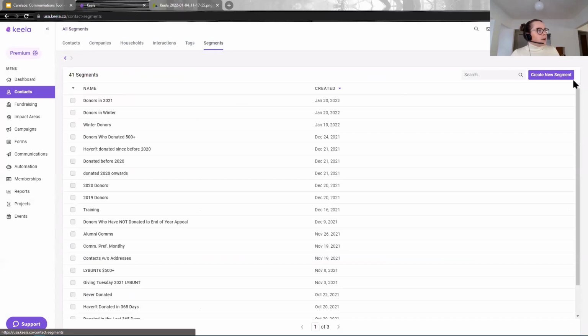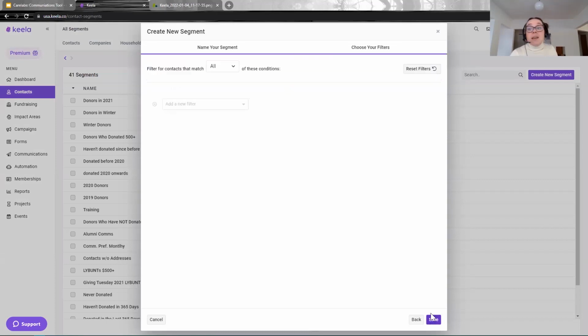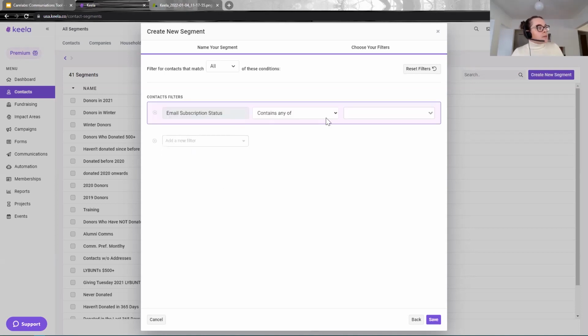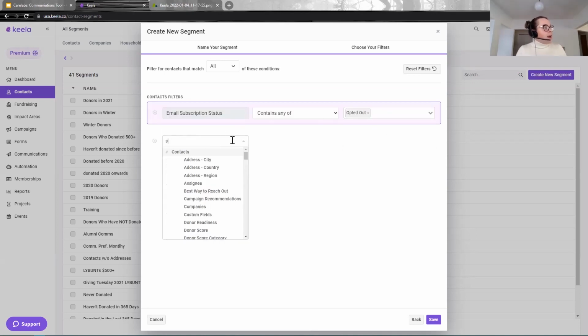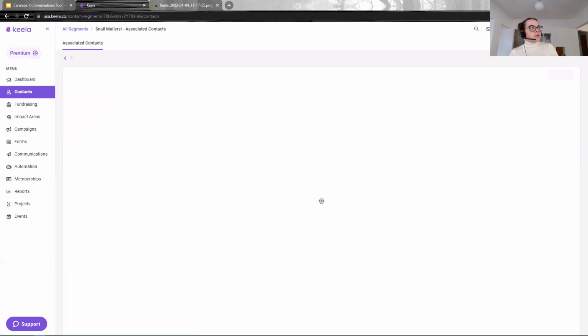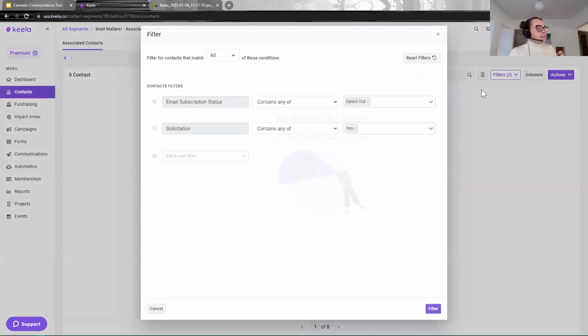Let me show you what I mean. I would go to contacts and create a segment, and I would call it my snail mailers, folks who need to receive mailings all the time. And I would filter my contacts by email subscription status contains opted out, and then solicitation status contains yes. So this is going to create a list. I don't have any at the moment because I didn't save that on Aubrey's profile, but it's going to create a dynamic list of folks who match these filters. And then whenever a new contact matches the filters, they're automatically going to be added to this segment. So you can rest assured that it's going to keep itself updated. And that's what I would use that for. All right, next.